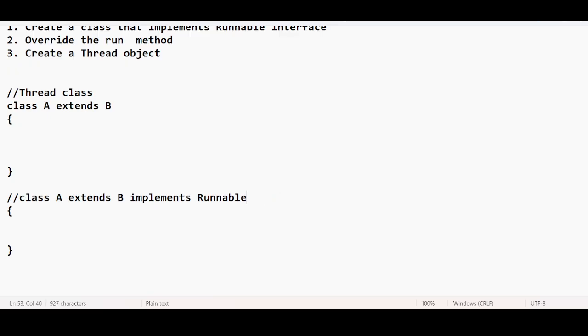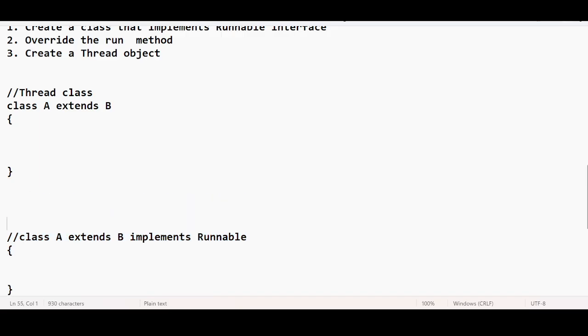But at the project level, this is always recommended. In real-time applications, you implement the runnable interface, because each and every class in real-time applications will not be standalone. It will be a child class or a parent class. You will not get a scope to use the thread class. That's the reason why most real-world applications implement the runnable interface. That is the second step.